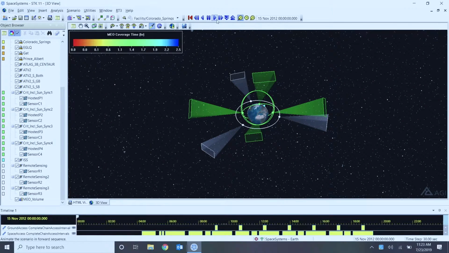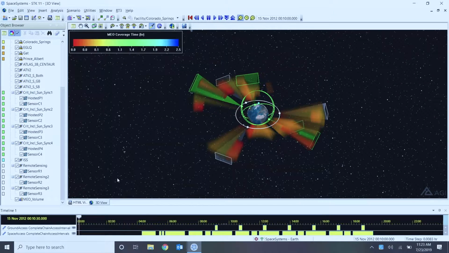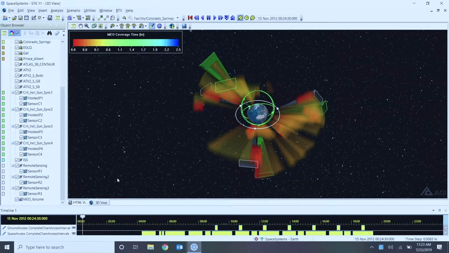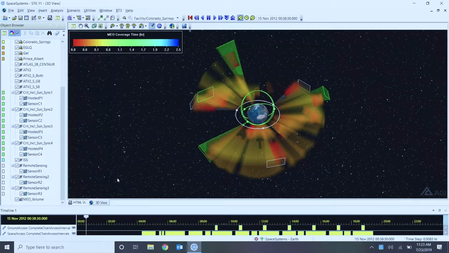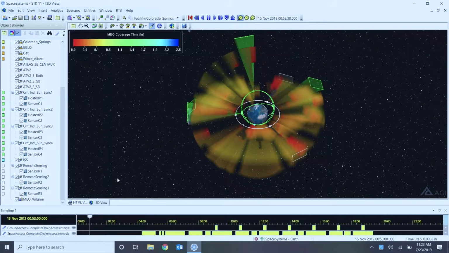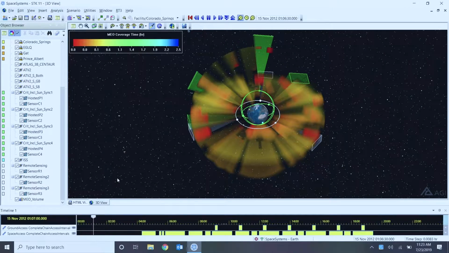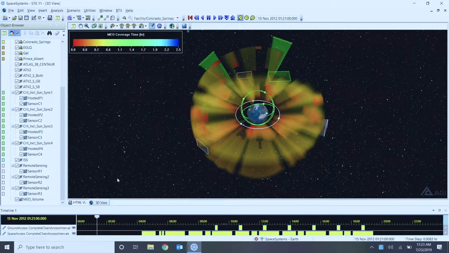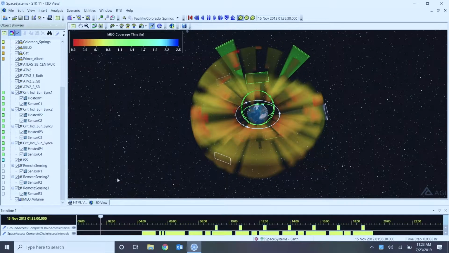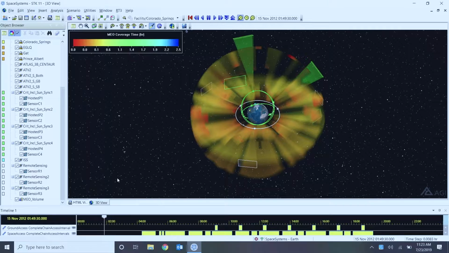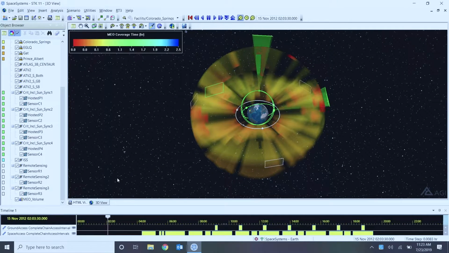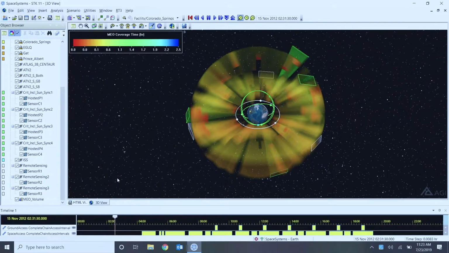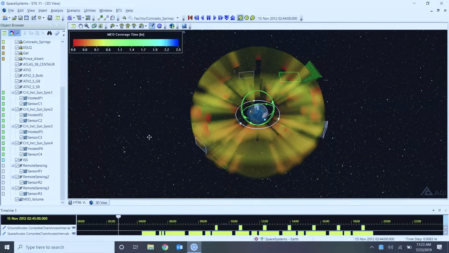If I just go ahead and play my scenario, I will see the sensor sweeping out regions of space, and that will start to color in according to the contour that's in my top left here, which is showing the coverage time in hours. So anything that's red to yellow has been covered from zero to about 0.1 hours. And we're just accumulating that coverage time here over the 24-hour interval.